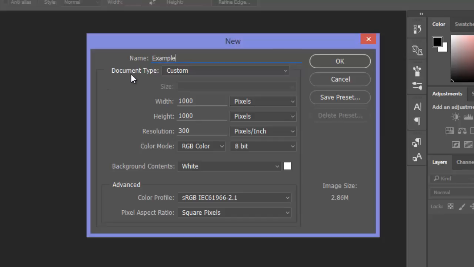Next comes the document type. Here it is selected as Custom, which means you can change the width and height of your document according to your needs. Here it is selected 1000. Maybe it is different on your screen. You can set width and height according to your needs. Here width is 1000 pixels and height is 1000 pixels.